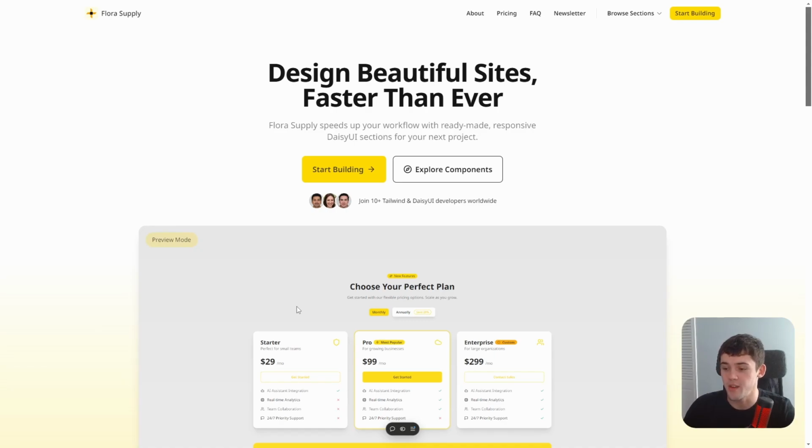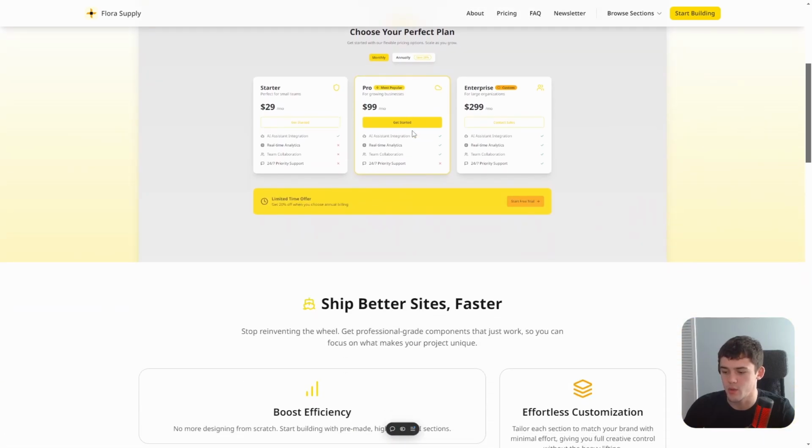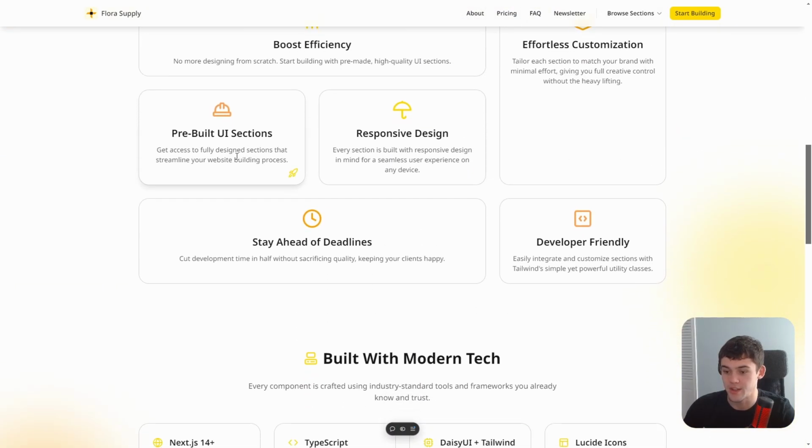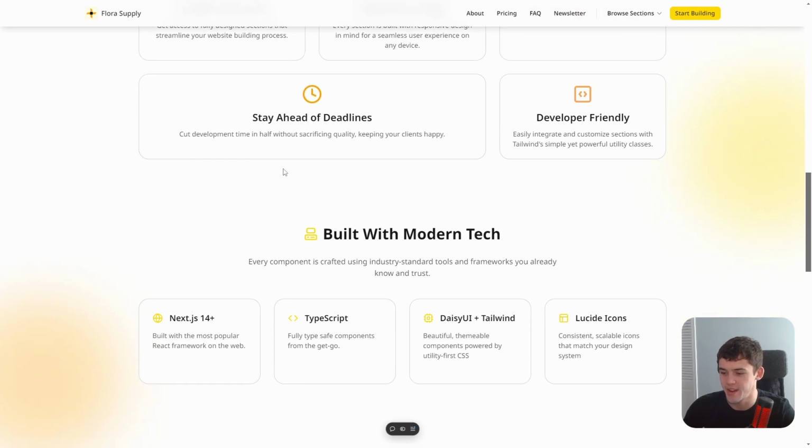So let's run through the product and see what we've got. Here we're on the Flora Supply homepage. And as you can see, I spiced up the landing page quite a bit. We've got a nice nav bar in here now, which we can browse all the sections with, as well as a good hero. So we can scroll down here. We've got some features sections that just loaded in, took a second.